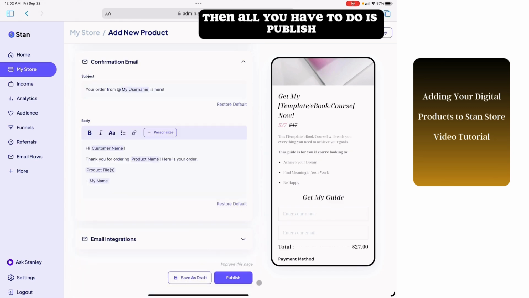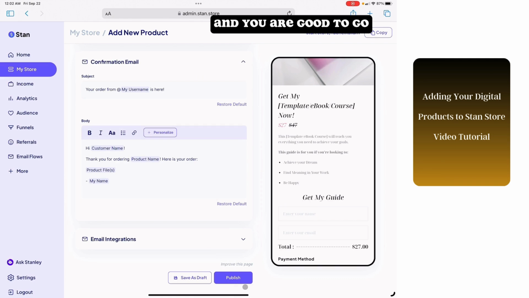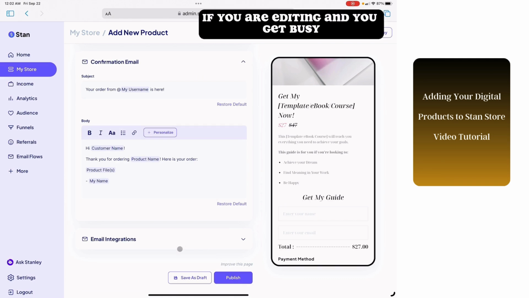Then all you have to do is publish and you are good to go. If you are editing and you get busy, you can save it as a draft and come back later.